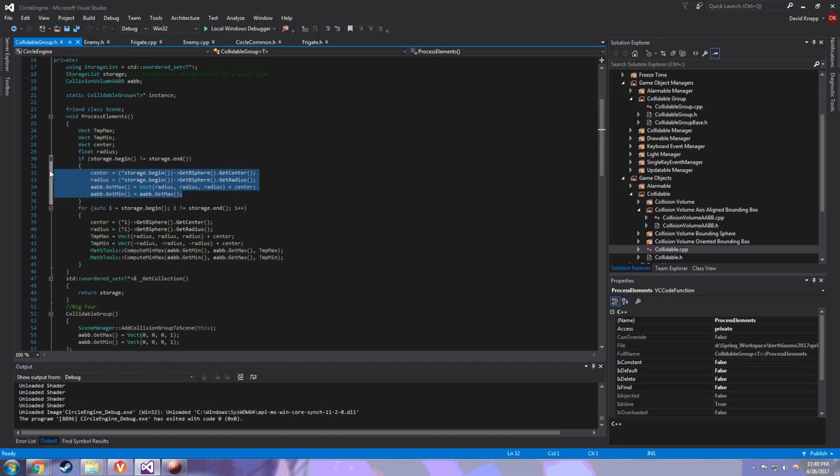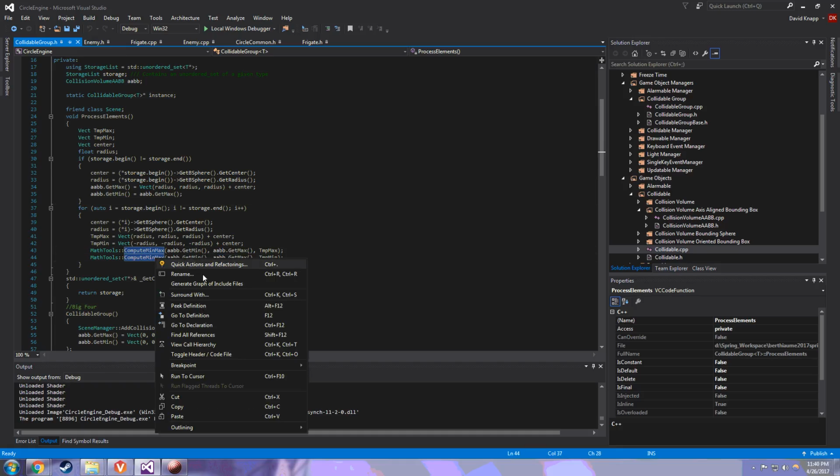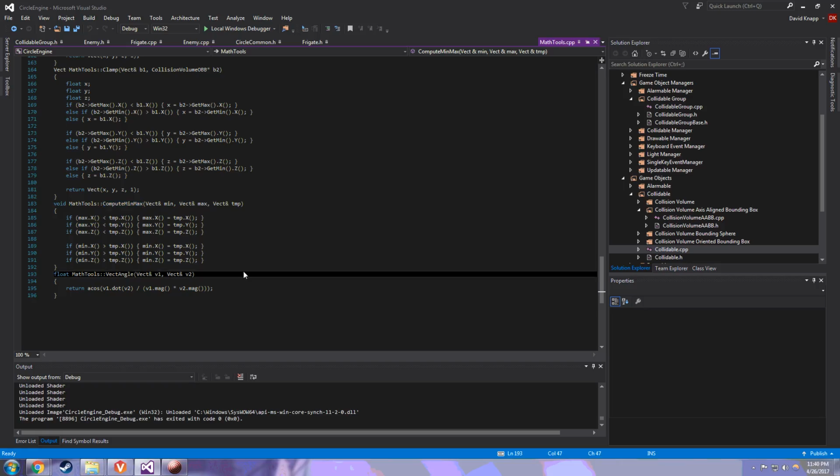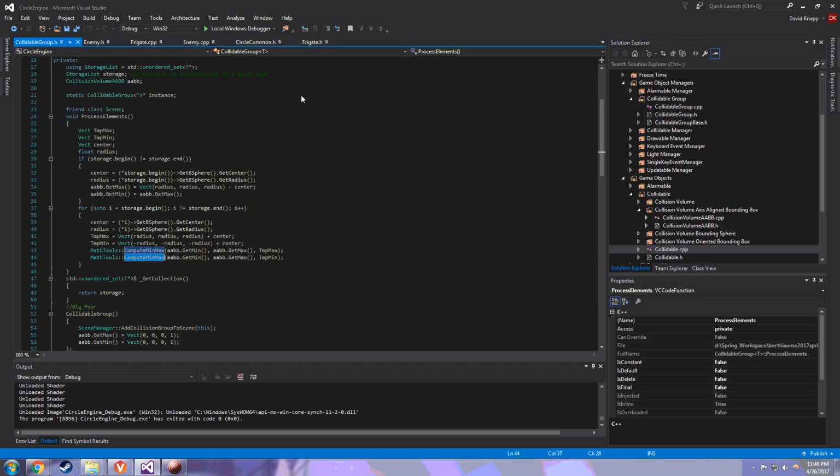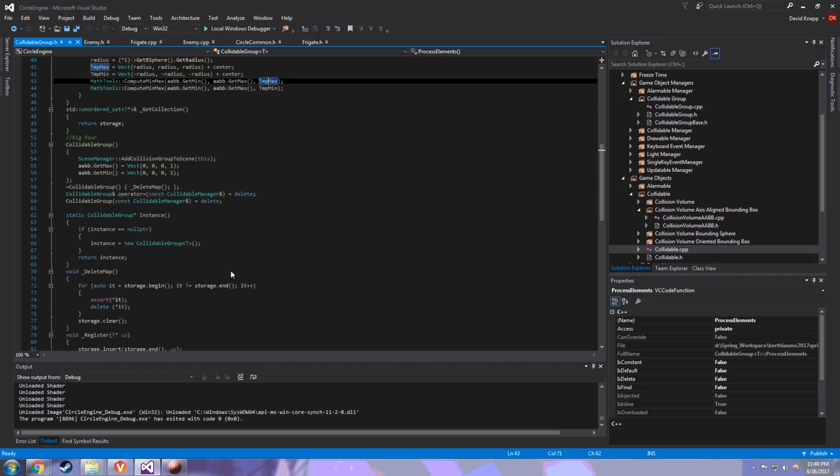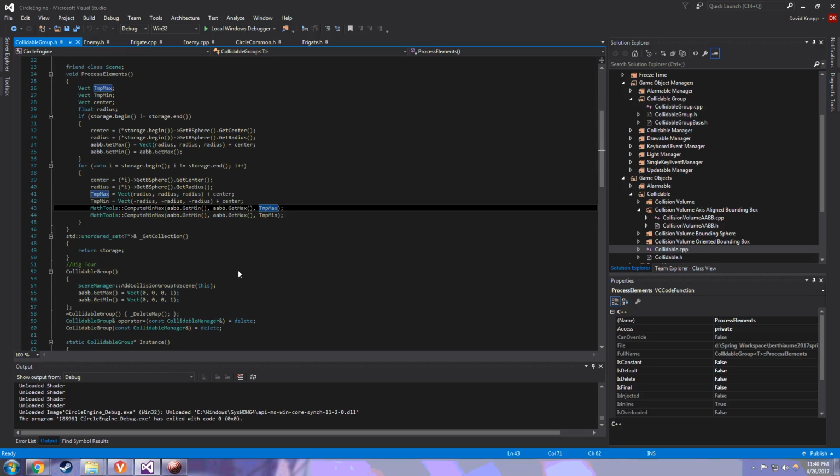So this loops through their B-spheres, grabs them and says, hey, what's your minimum and your maximum? Then it checks it against itself using a new math tool that I made. It's just computing min-max. So it'll do that, and it'll generate an AABB from that.